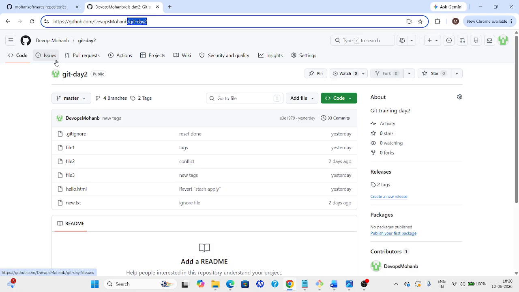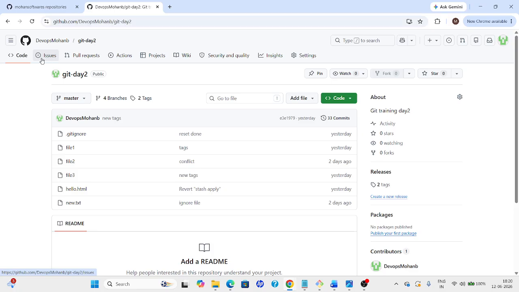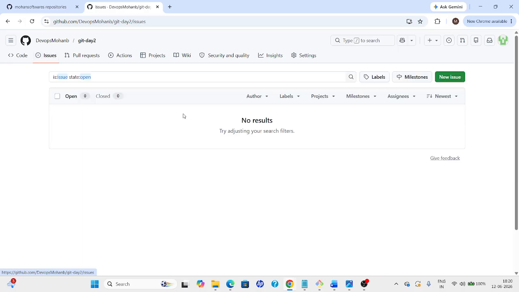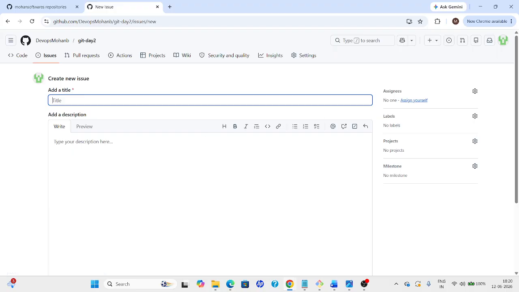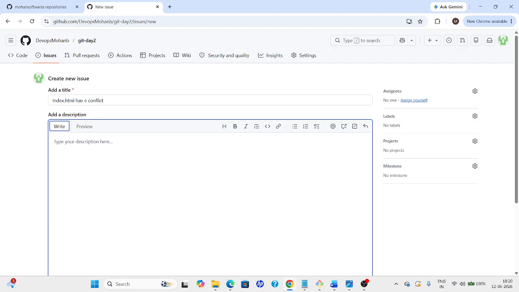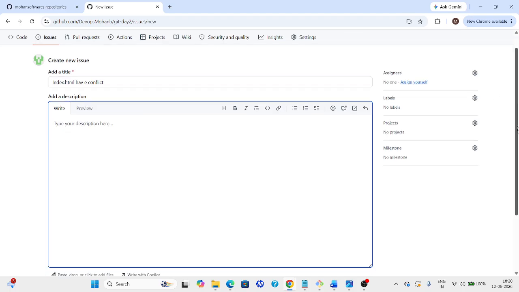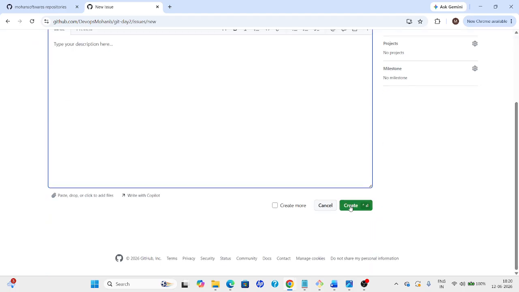And in the repository level settings, we are going to use issues. If there are any issues in real time, we are going to create a new issue by clicking on this one, and we will provide the details like the issue name. We can mention the particular file, index.html. We can mention have conflict. We provide the title, write it, then create the issue.